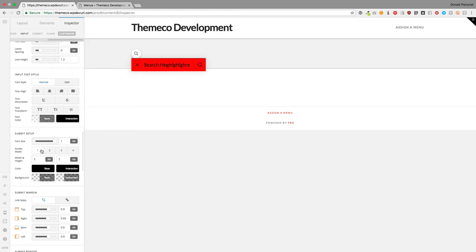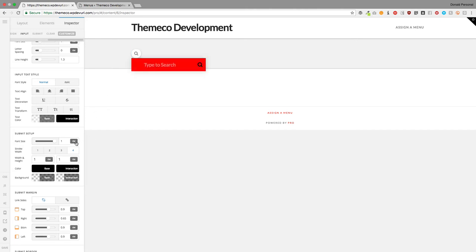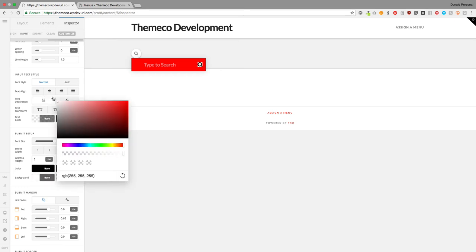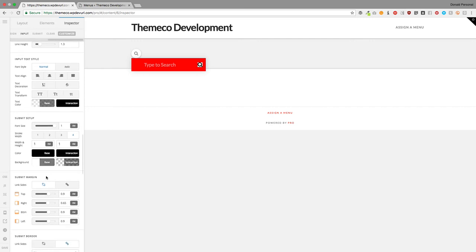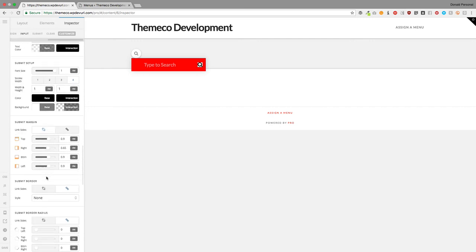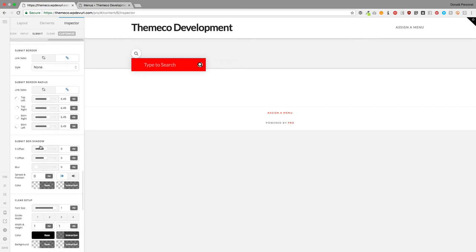We have the submit setup. We can do the submit, which is the magnifying glass. We can increase that. Go ahead and increase that to 4. And you can see it's a lot thicker now. We have the color. We have the background of the submit, so we can make that white. We can go ahead and change all of those settings. The submit border radius, we can make that round. We can go ahead and add a border to that, a box shadow.